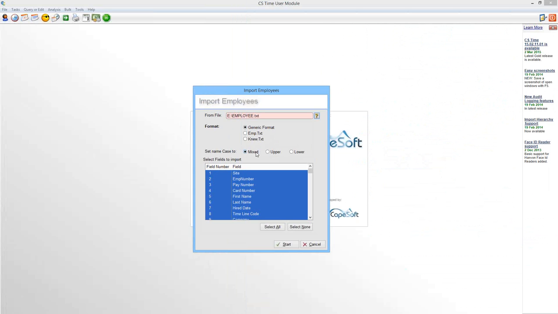Just leave the cases mixed. So this is if everything needs to be uppercase or lowercase or mixed. Generally your TXT file or your CSV is already correct as you want that, so you can just leave that mixed. You can also select which specific fields you want to import. Again, generally your TXT and your CSV is already correct with the information that you would like to import, but if there is something that you don't want to, you can just unselect that. So I'm going to leave everything as selected, and let's click on Start.